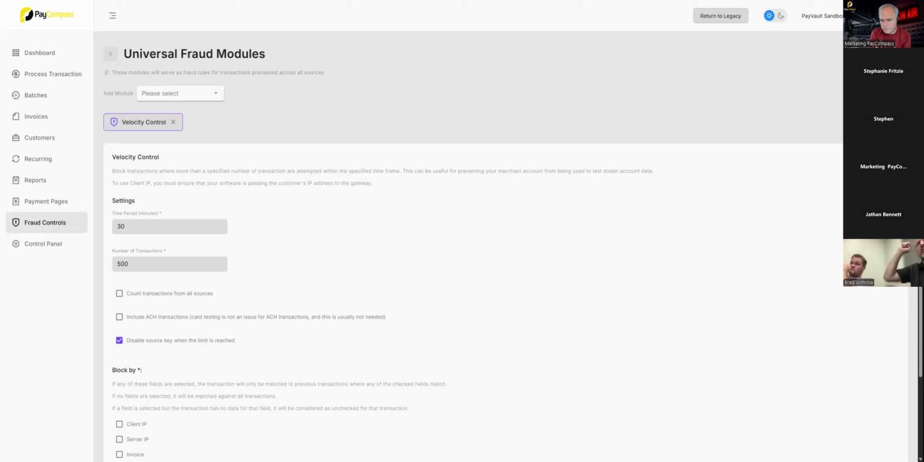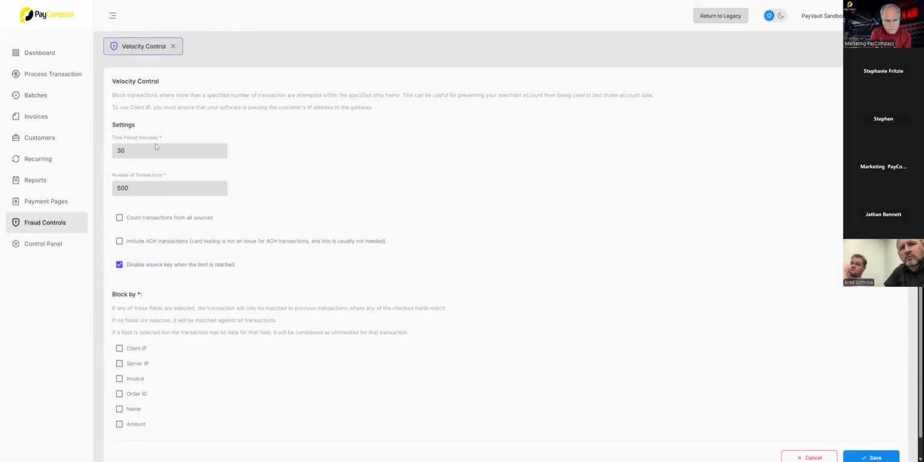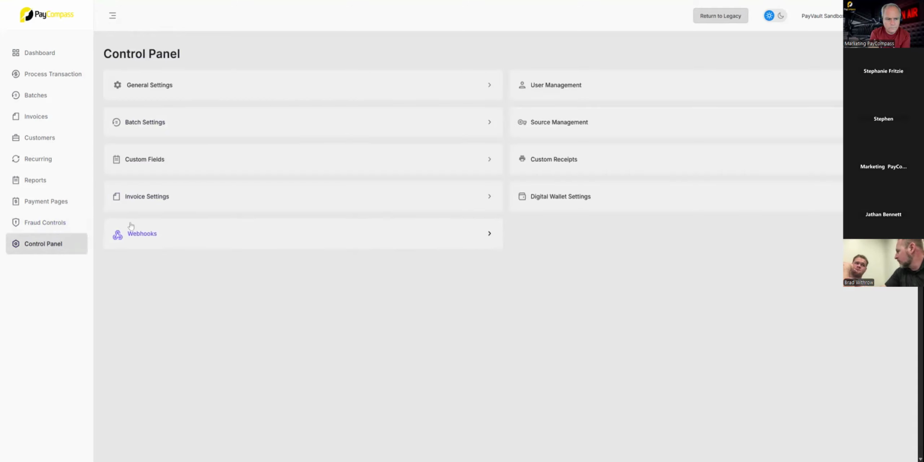So this is kind of that velocity control we talked about. I know that within 30 minutes, I'm only going to have a max of 500 transactions. Anything after that is going to be what I would consider card testing, and I want the gateway to block that information. And then finally, your control panel is going to be where you're actually inputting and customizing various fields of the PayVault setup.